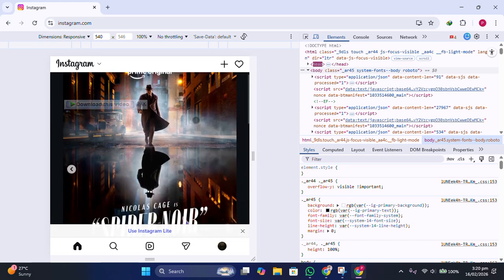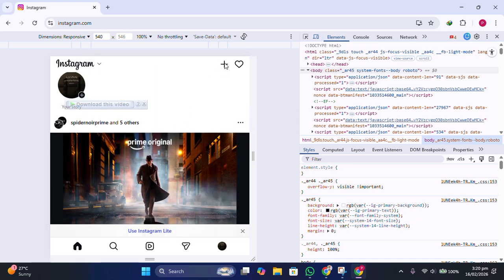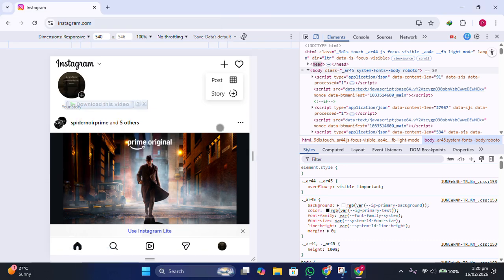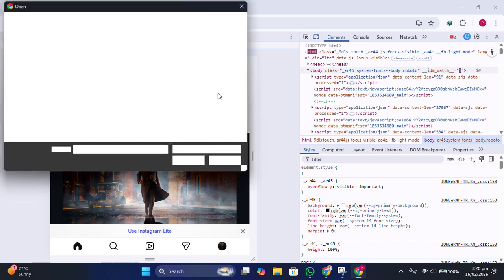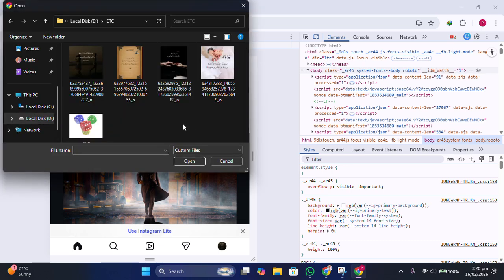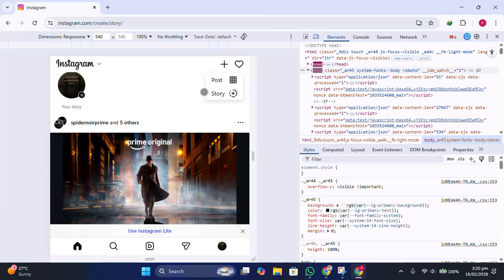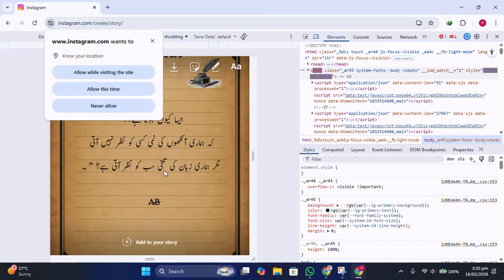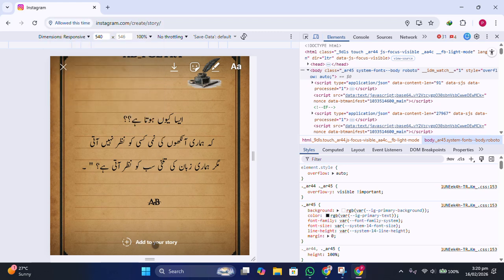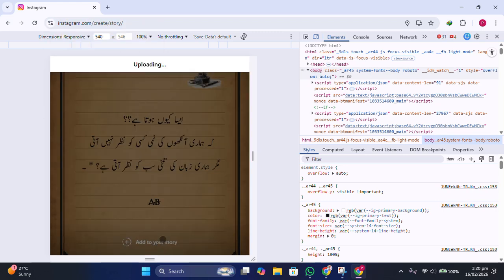You just have to click on this plus icon over here. Just click on plus icon and then click on post or click on story. And you just have to select your story which you want to add. So for example, I'm gonna add a photo here. Just select the photo or the video which you want to add to your story.